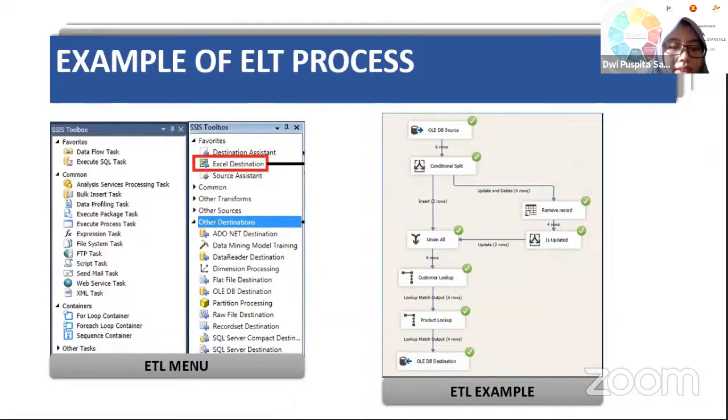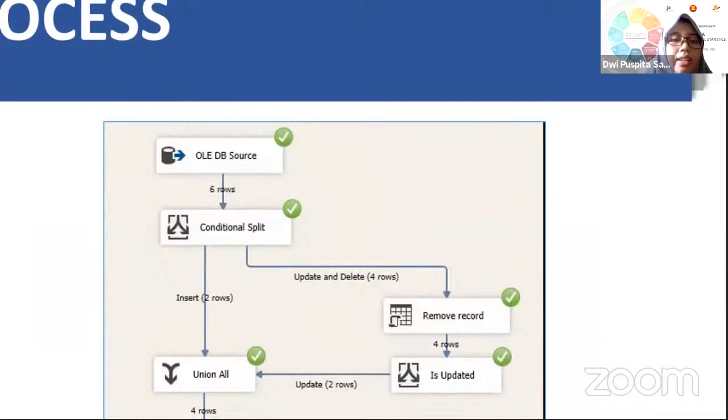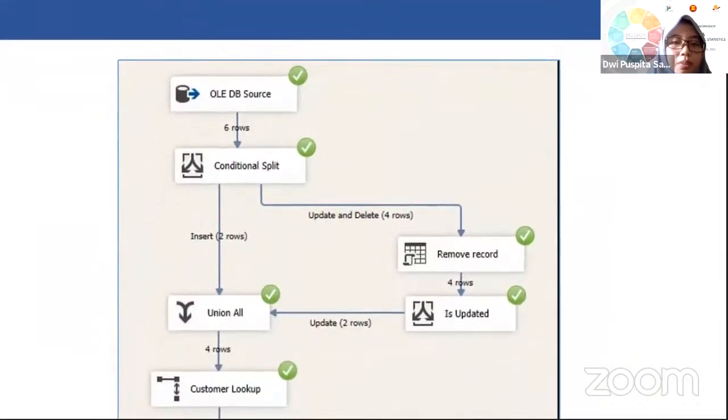And then this is an ELT example. Wait, okay, I'll try to zoom in.